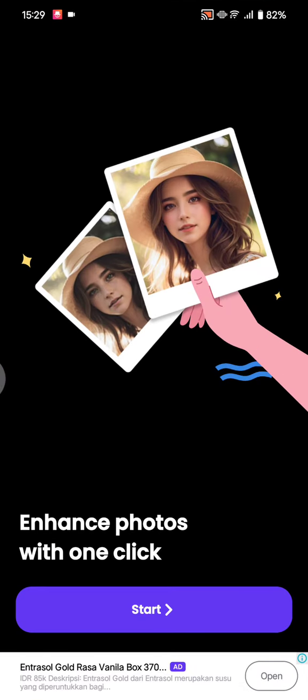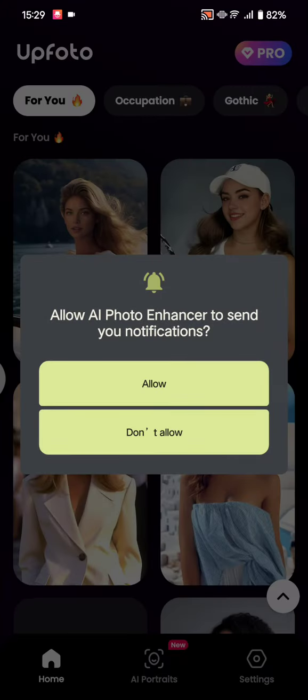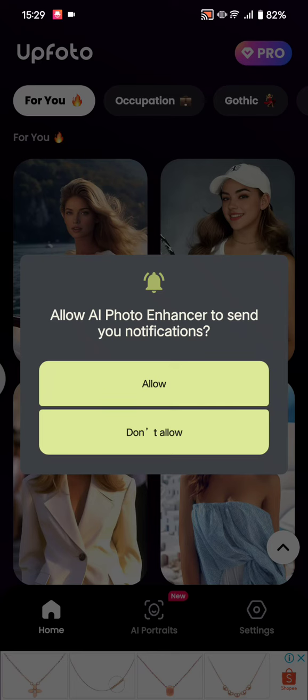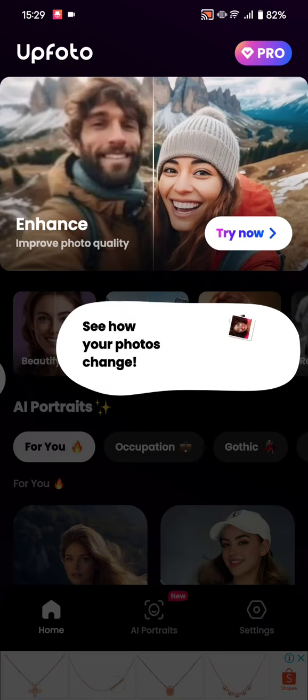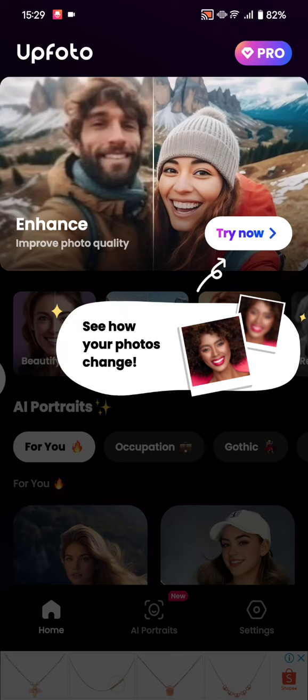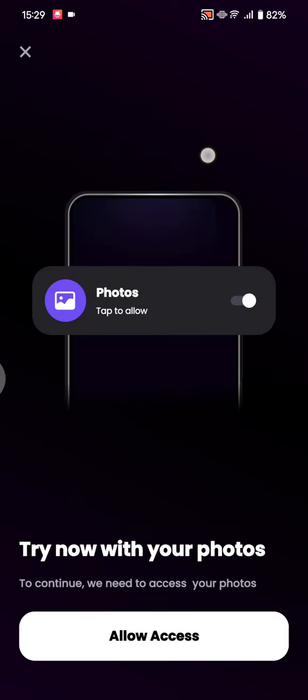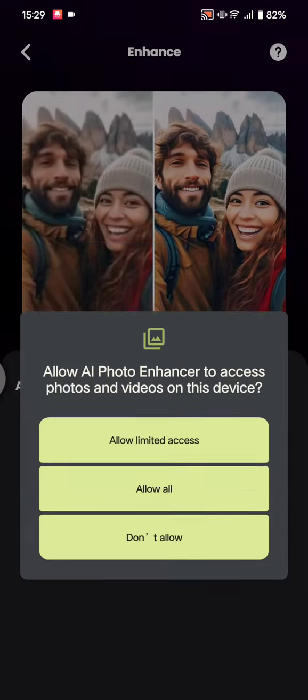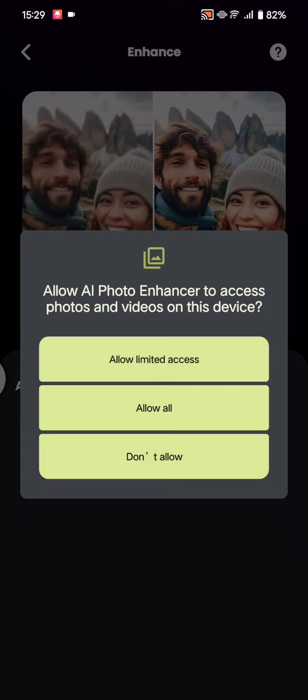You can enhance photos with one click. Let's click on start, and in here allow the notification if you want to. And this is the example. This is a blurry photo, and now it will become an HD photo if you use this.